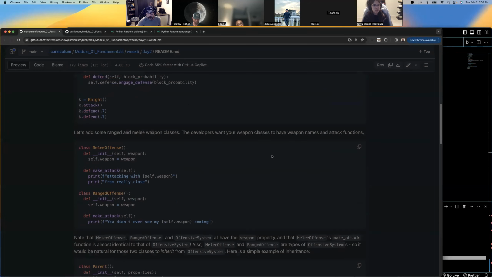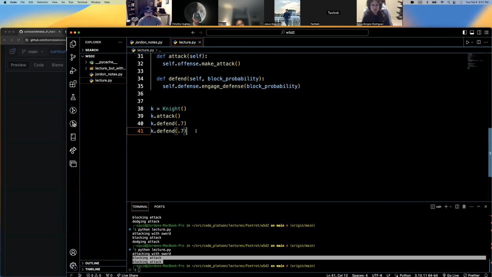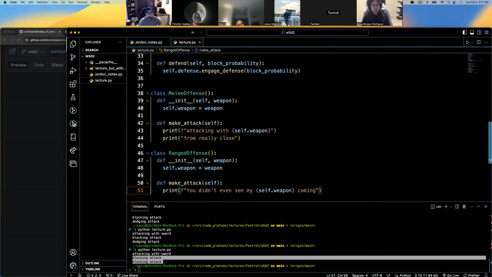So remember, they want to add weapons. Let's add some ranged and melee weapon classes. The developers want you to add weapon classes to have weapon names and attack functions. Let's copy paste it and then take a look at it. So melee offense looks easy enough. We instantiate it with a weapon, and then we make an attack, and we print attacking from self, weapon here. From really close, this is a melee attack. It's within melee range. You're hitting each other with a sword.